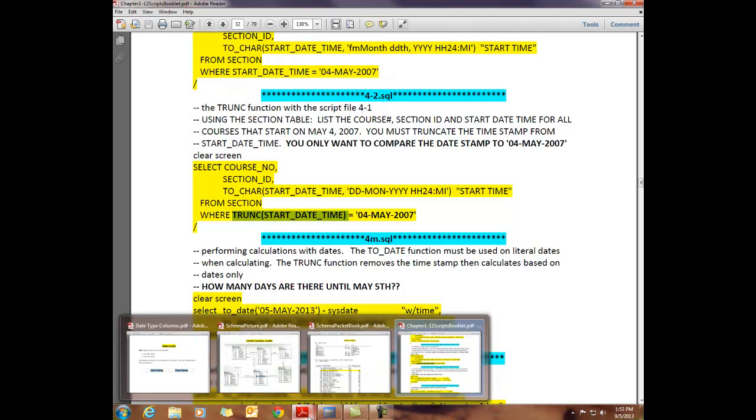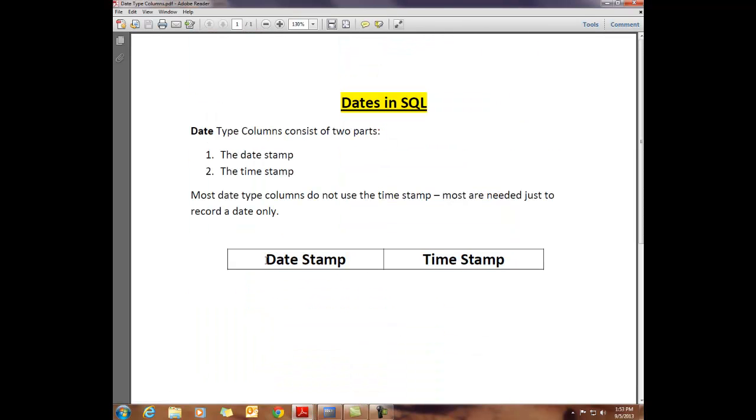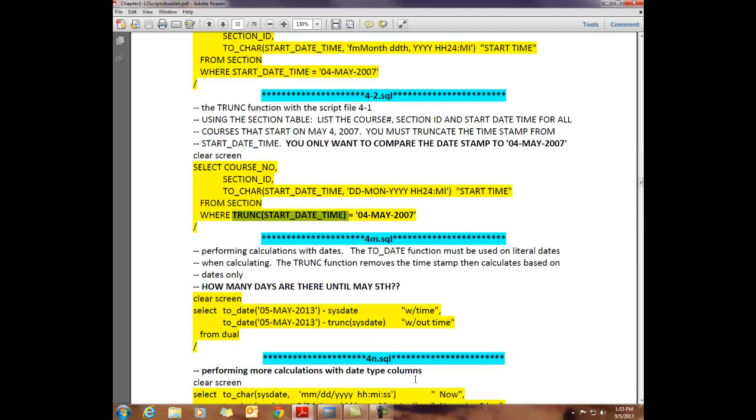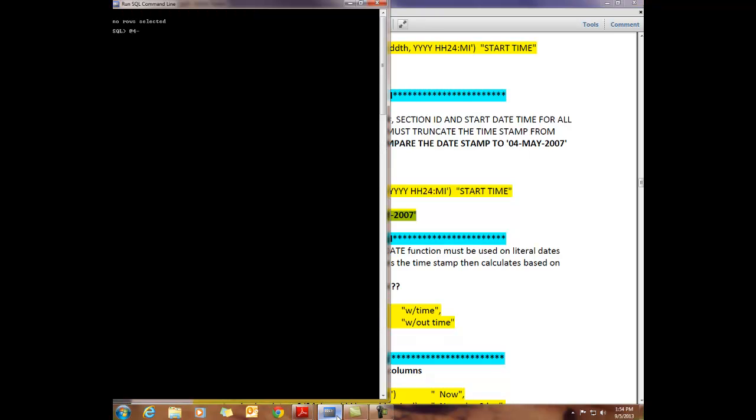So I'm going to bring this picture back up. What the trunc function will do is it will acknowledge only the date stamp. It cuts this half of it off just for the duration of the select. Doesn't actually go into your table and wipe out any timestamps. But for the duration of the select, it only acknowledges the date stamp and truncates off that timestamp, which means then you're only comparing the date stamp to the date literal. So in this case, I will compare only the date stamp to this date literal. Then you will actually make a match. So let me go to the SQL prompt, and let's do @4-2.